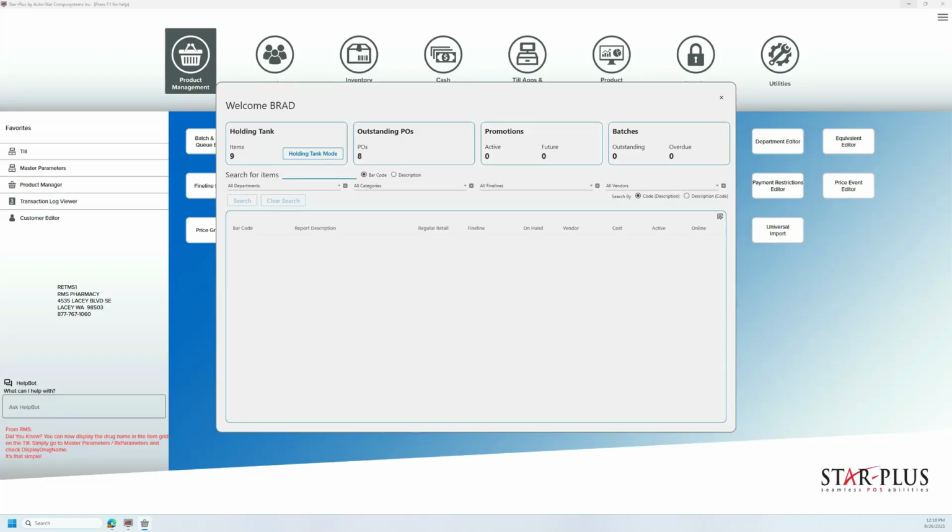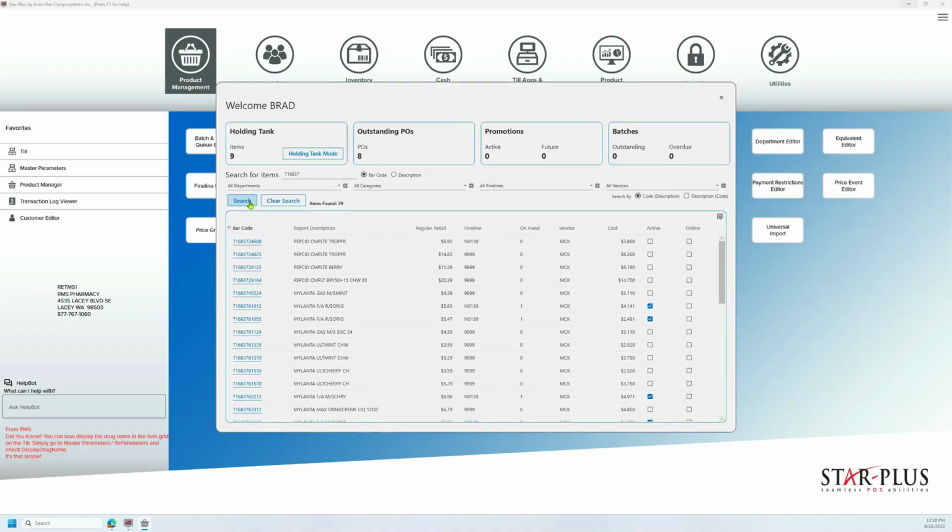You can search by description, say Mylanta for instance. You can also search by department, category, fine line, and or vendor. Also, you can use any or all of these fields in combination. For example, I will type 716837, which is the first 6 digits of a manufacturer, and click search. This will bring up 39 records for that manufacturer.